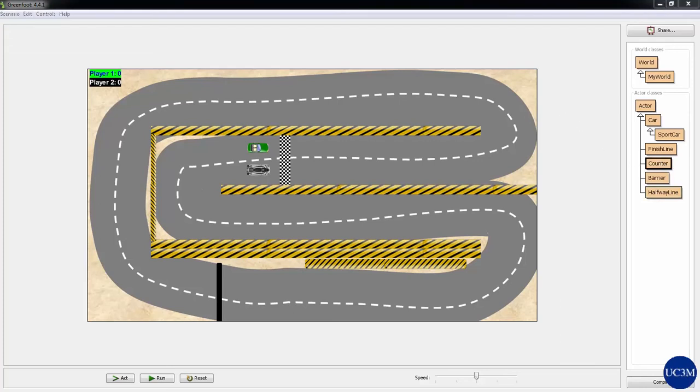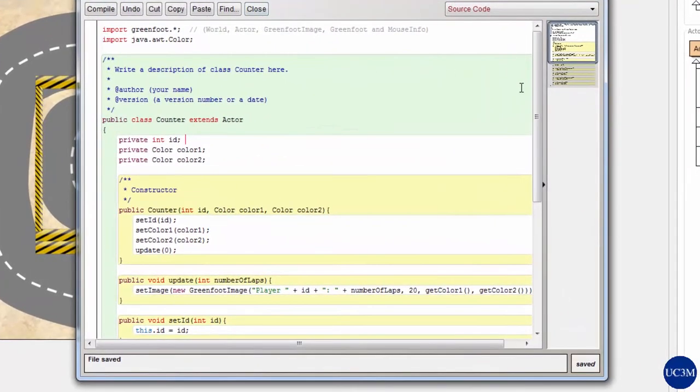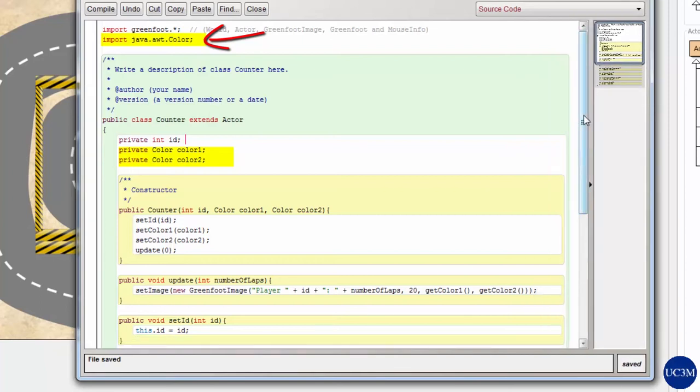The counter class has three attributes: an identifier with the player number and two attributes of type Color. Color is a standard Java class that we can use in our code and that allows defining colors in multiple ways. We need to import this class, including a sentence at the beginning of our counter class. import java.awt.Color; The most common colors, black, yellow, green, blue, etc., are already defined as constants in this Java class.